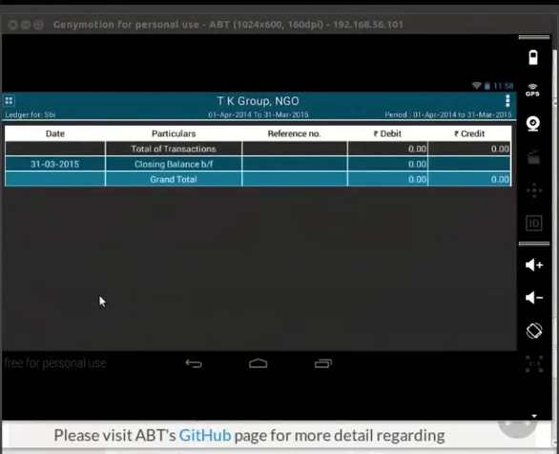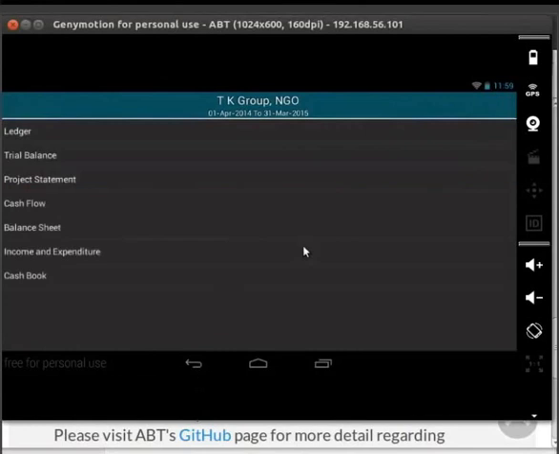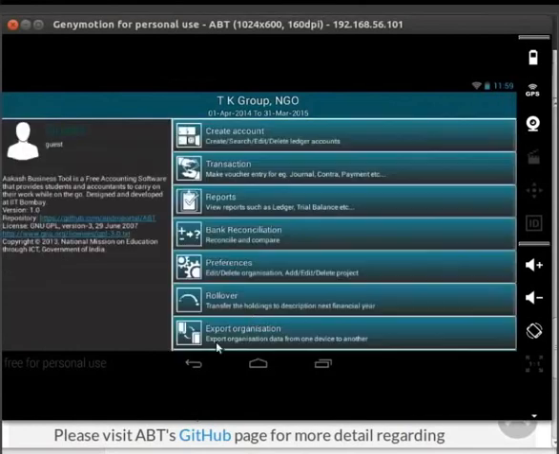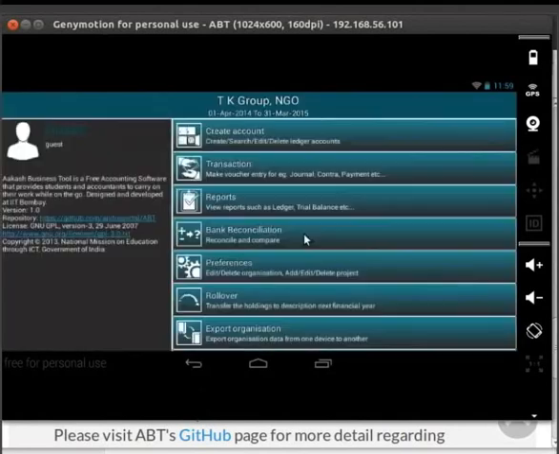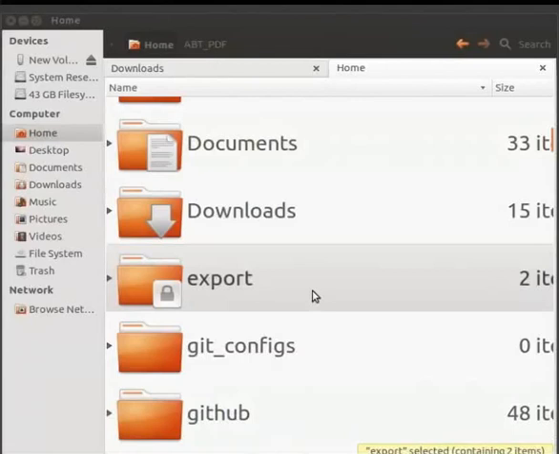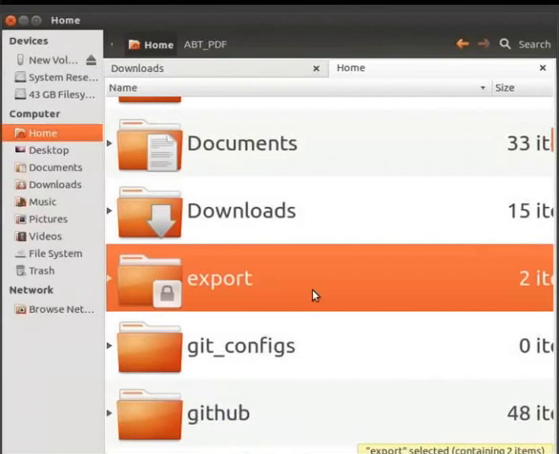Now, we will learn how to import and export an organization. First, let's learn how to export an organization. Click on Export Organization option and then click on Yes. This will create a folder called Export in the home directory. All the exported organizations will be saved in this folder.